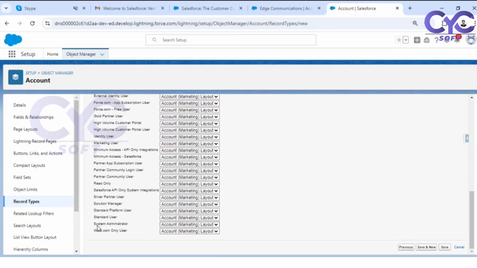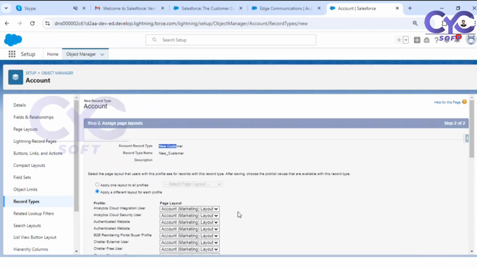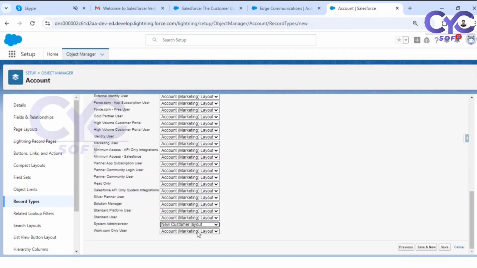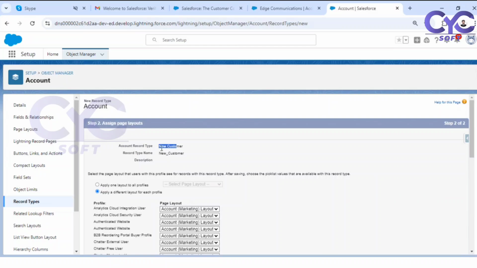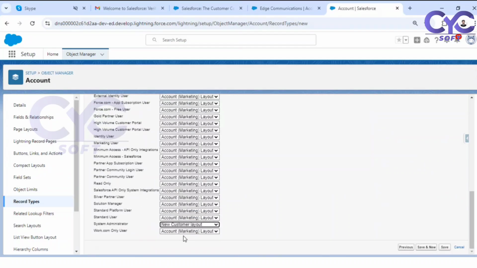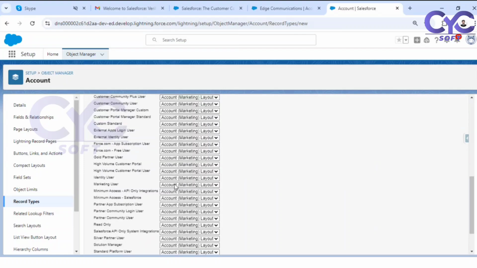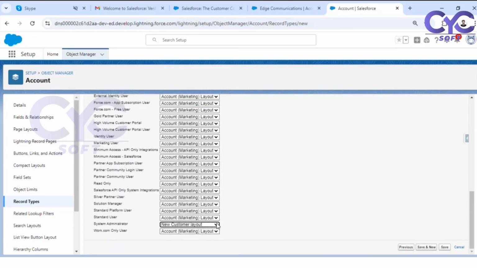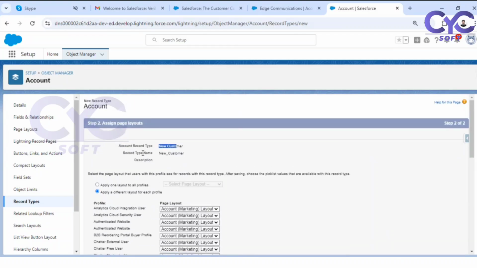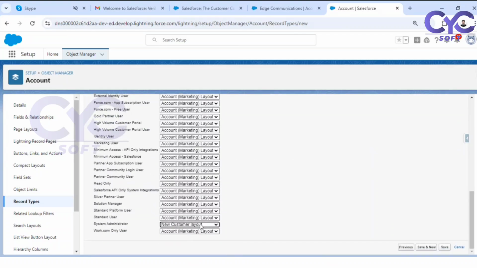I am going to change it for the system administrator profile: new customer layout for the system administrator profile. So for the new customer record type, the new customer layout should appear. Keep in mind, for the system administrator profile and the new customer record type, the new customer layout should appear. This is the combination: for this profile and this record type, this user interface should appear. Okay. Now click on save.